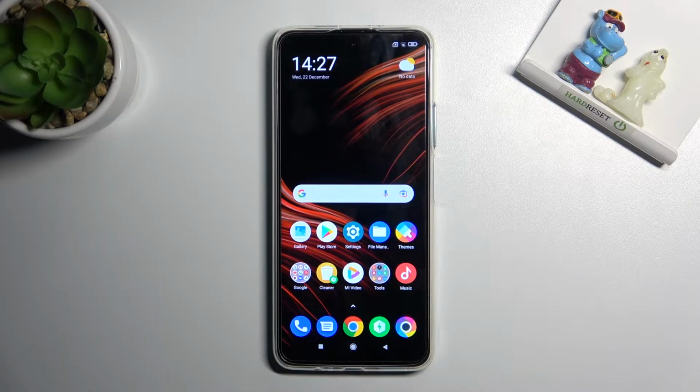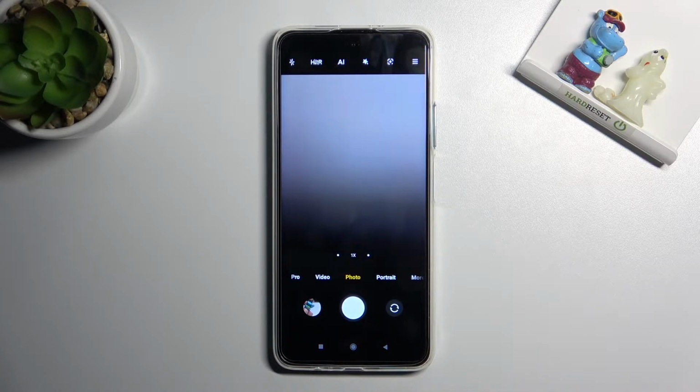Welcome, here I've got XIAOMI Poco M4 Pro 5G and let me show you how to record slow motion video at this device. So let's start by tapping on camera button to open it, and for now we are on standard photo mode, so we have to change it.